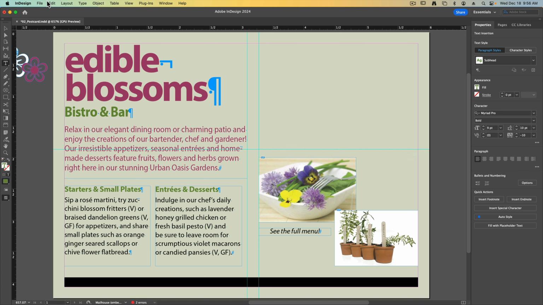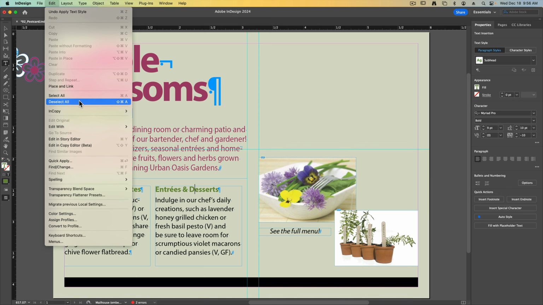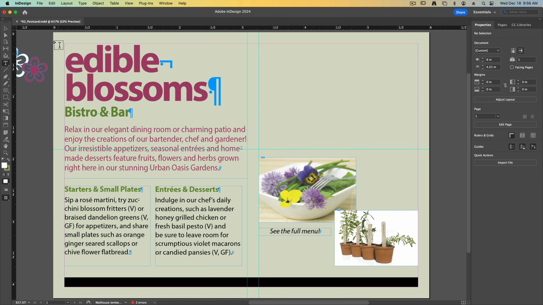From here, we can deselect everything by going back up to Edit and Deselect All. And of course, now's a good time to save our file. Now, paragraph styles allow you to quickly format entire paragraphs of text. If you only wanted to format just one or a few characters, we need to use character styles.